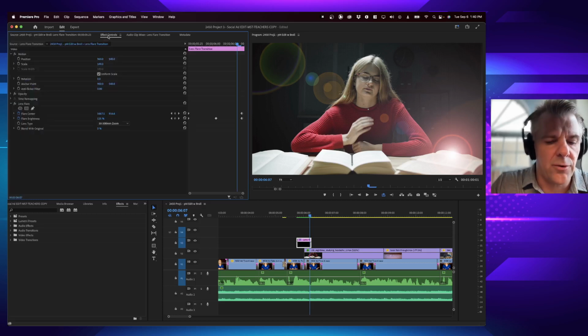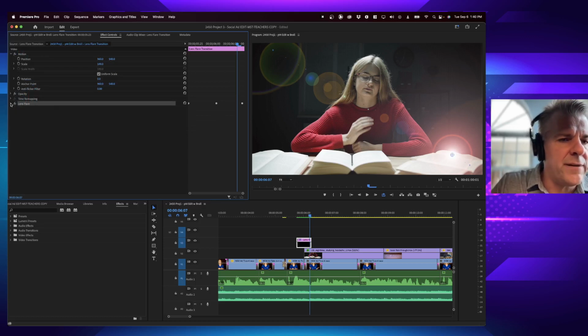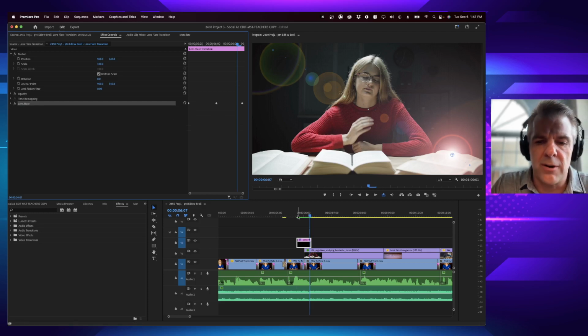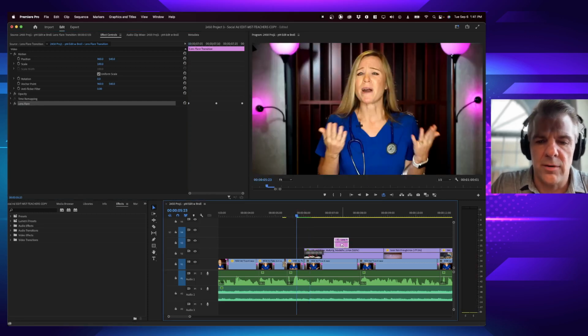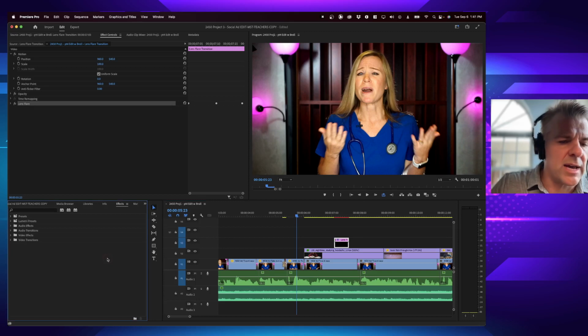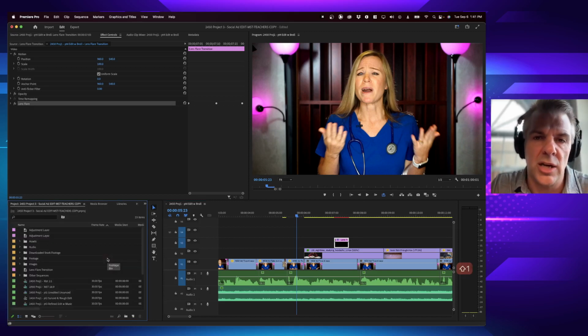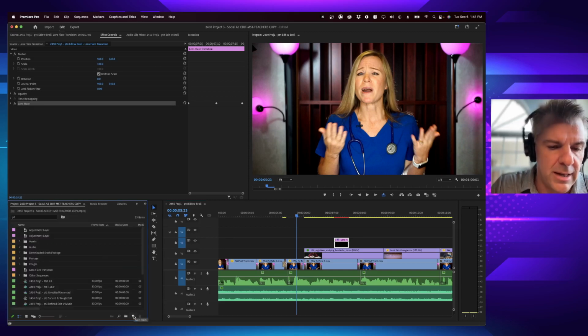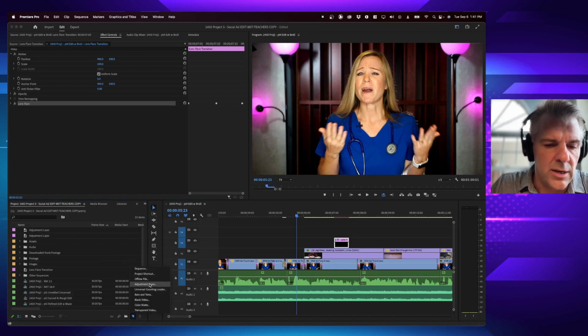If I go to the effect controls, which is also Shift 5, I see that I have another video effect on here called lens flare. So I've added this. So let's walk through this process of creating one of these on your own. I'm going to move that out of the way. First, we need to create what is called an adjustment layer. I can come down to that new item, click on new item, and go to a new adjustment layer.